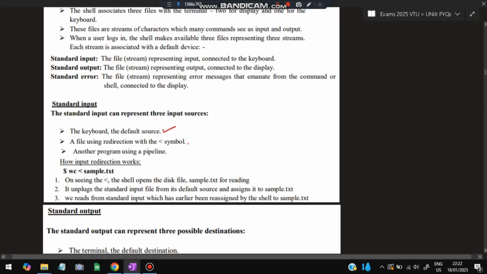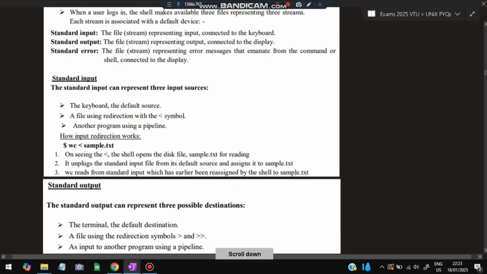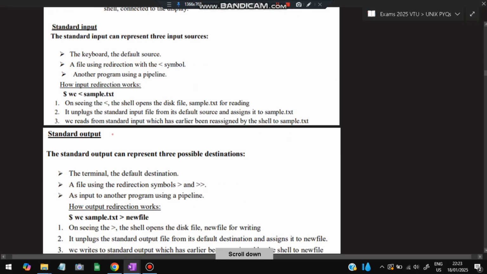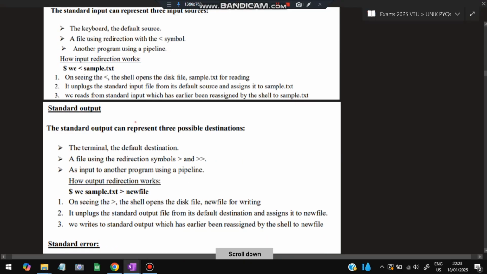It can be either the keyboard, or a redirection symbol, or another program using a pipeline that can also pass the data. Okay, how does redirection work? Redirection uses this symbol. Whatever data is presented will be read. That is the reading operation.